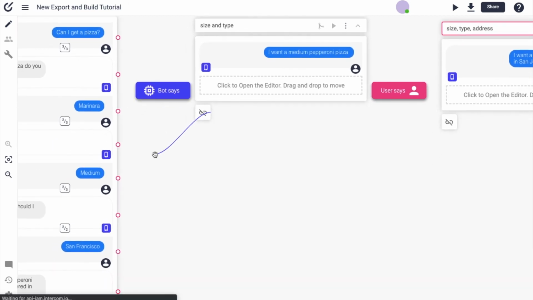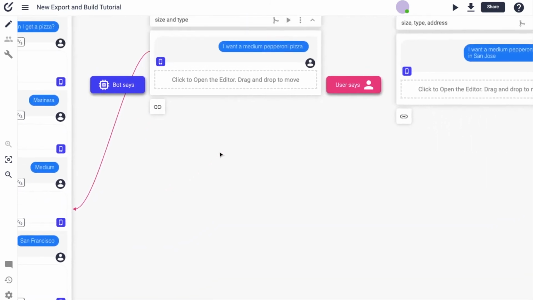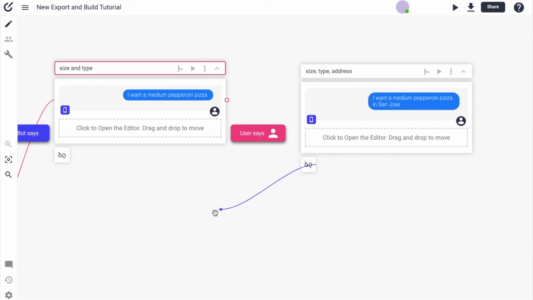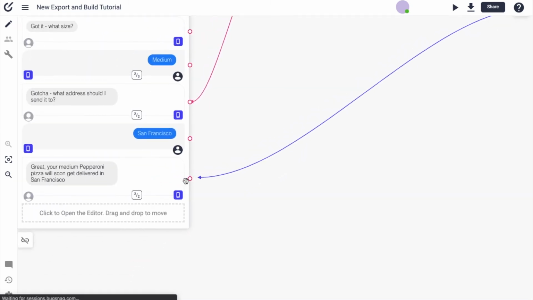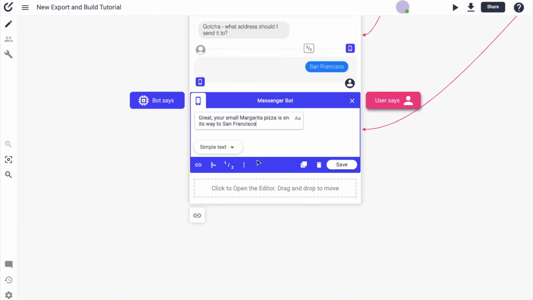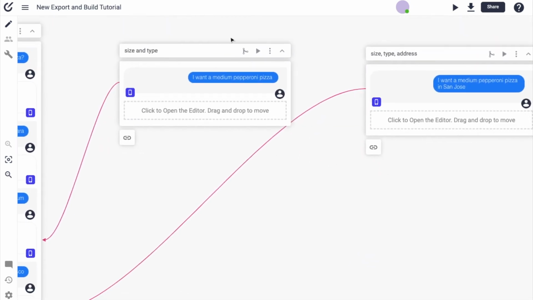So I want a medium pepperoni pizza. Here we can skip immediately to, gotcha, what address should I send to? And then in this other one, I want a medium pepperoni pizza in San Jose. I can even add another utterance that just says San Jose here, and I need to mark that up as a variable. But basically, yeah, I've added these.